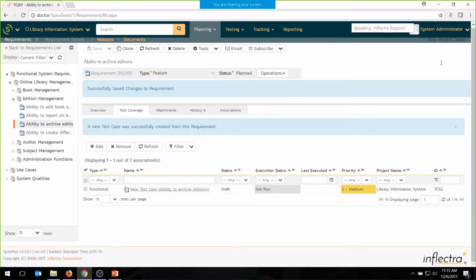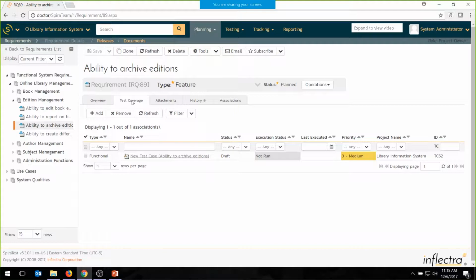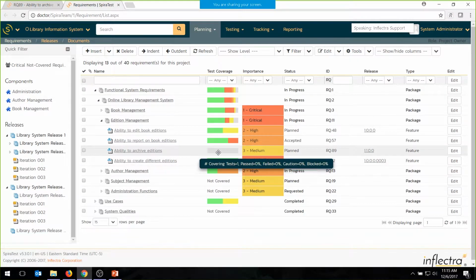So now our requirement's going to go from not covered to being not tested, not run. So that's good. And if we went back to the previous page, we would see our requirement. It's gone from having not covered to having this gray bar. That means there's one test case that's not run.